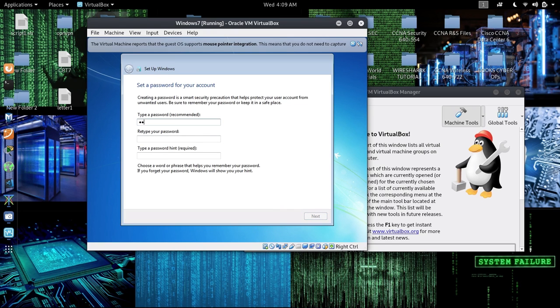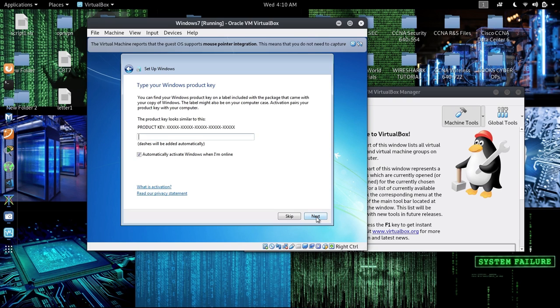So you can put a password. As you can see, they say it's recommended to put a password. So I'm going to put my password, and I'm going to put a hint for the password. I'm going to put CY over here. Anything you like that can make you remember the password. It's not like you're literally going to forget your password. So just put what you want and click next.